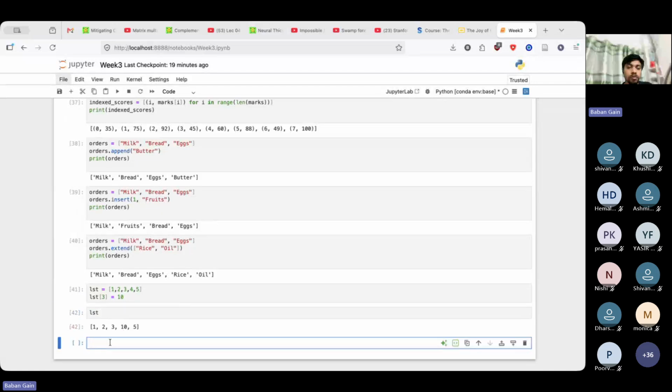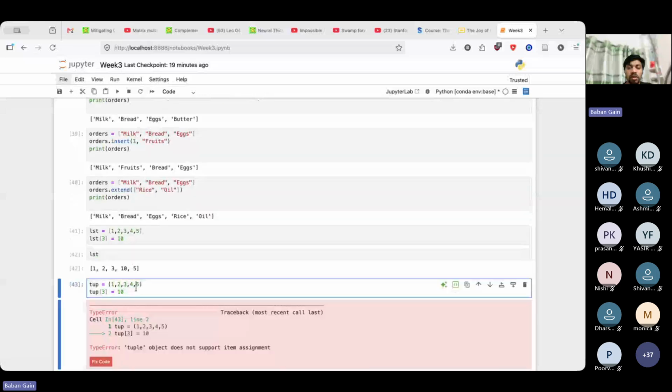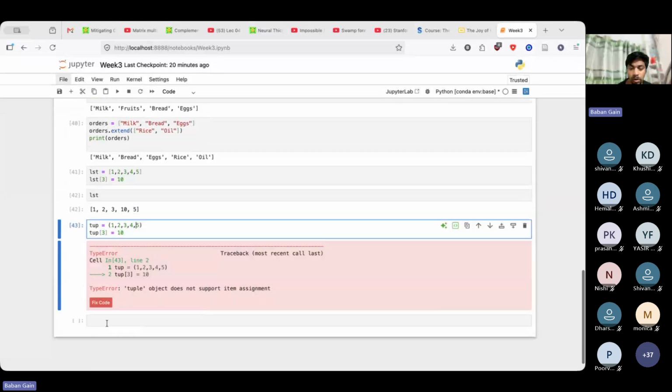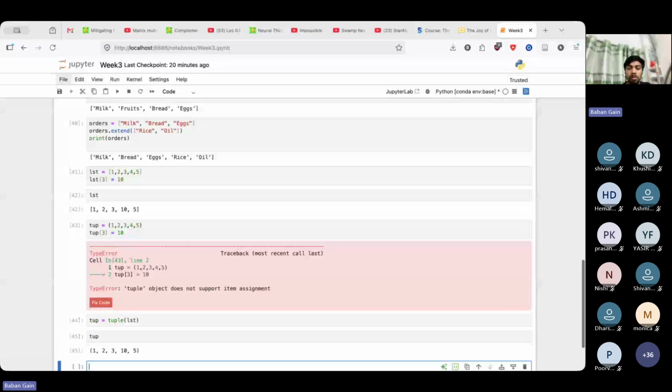But let's say I have a tuple, defined with round brackets. Okay, 1, 2, 3, 4, 5. And let me do tuple of 3 is equal to 10. It will not happen. It will throw an error because a tuple cannot be changed. Okay. So this is one thing. If we want to convert a list to a tuple, we can do tuple, and within that we can pass the list, which is LST, and then we get a tuple as well.